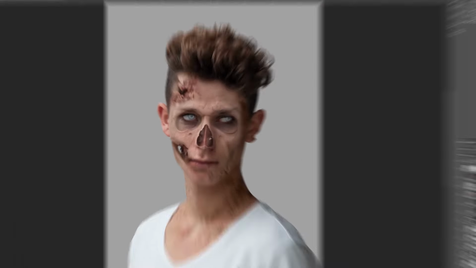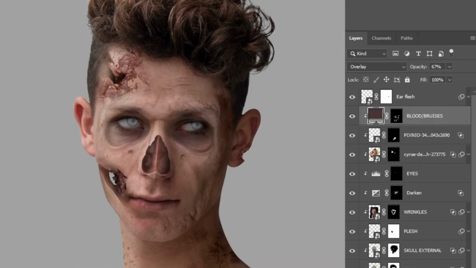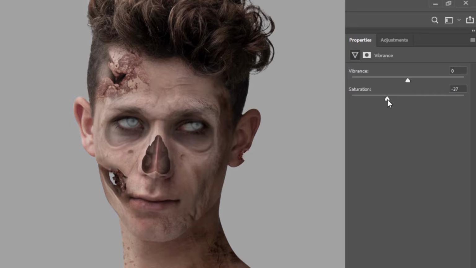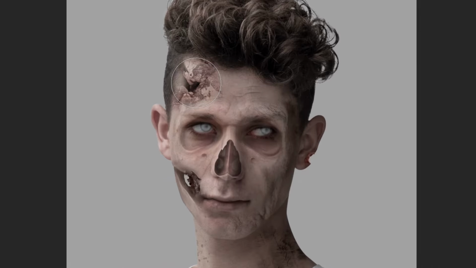Now let's change the overall skin color because I look way too alive right now. Add a new vibrance adjustment layer and clip it with the subject. Now decrease the saturation and use a brush to remove some areas. For example, around the eyes, nose and wounds you probably need some color.